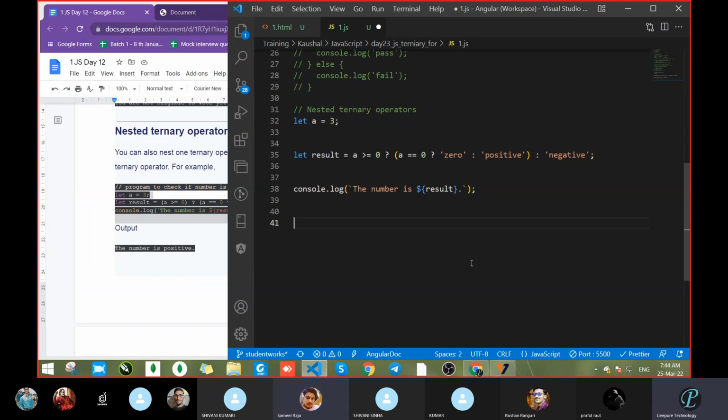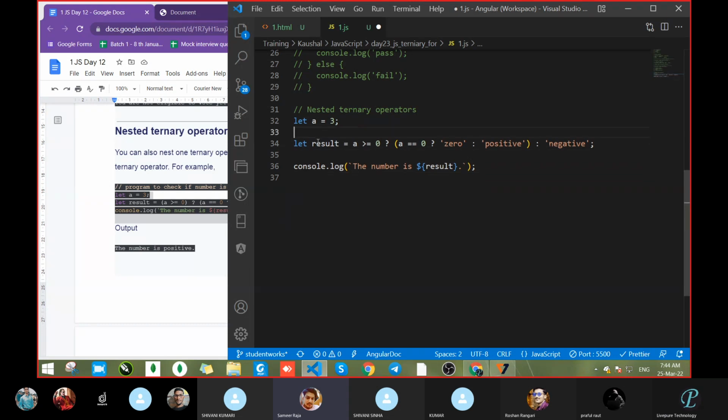Okay, sir, now just test the code. Now come to this. Okay, sir, line number 35. That condition is a greater than or equal to 0, and inside the nested one a equal to 0. Both meanings are the same, no sir? Wait, we will come to that. I had not explained that line.